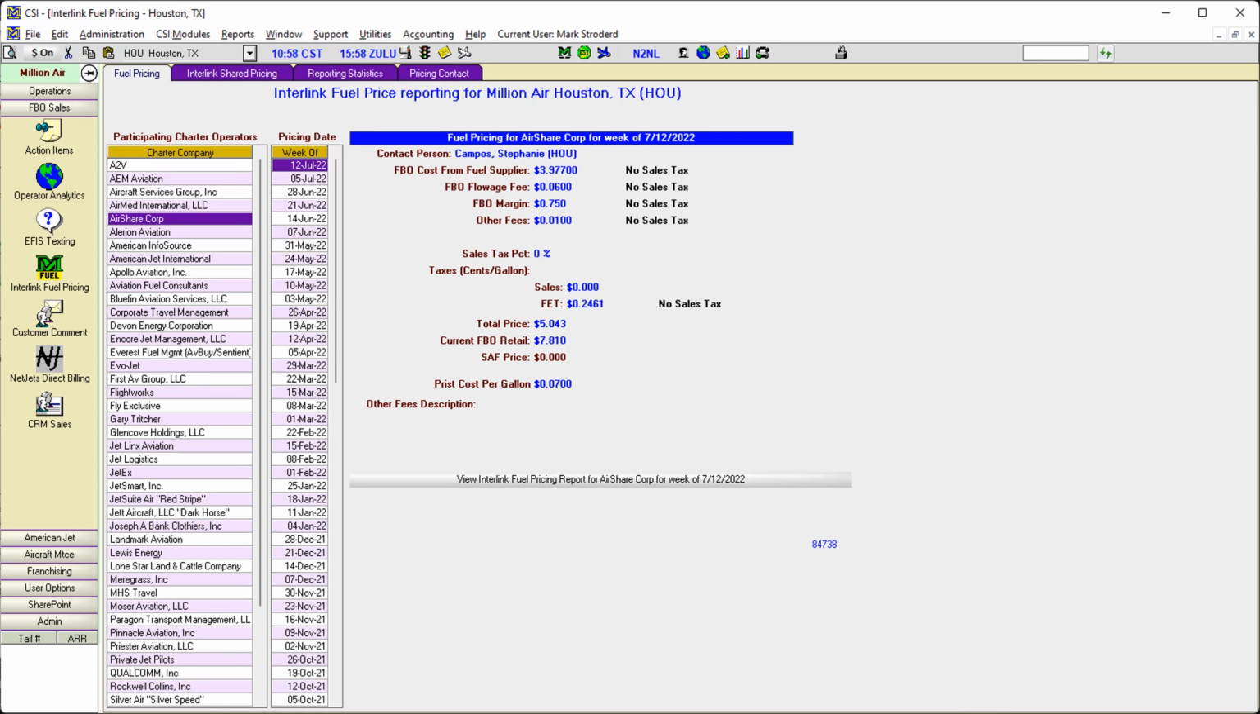So now you can see that we selected AirShare Corporation, and this is one of the many companies that Houston has decided to send an automated CSI fuel price to. You'll also look in the next column on week of, and you'll see that Houston is providing pricing to this company for many, many weeks in the past. Today is July 12th, 2022, and Houston has already entered their fuel pricing for today, Tuesday.